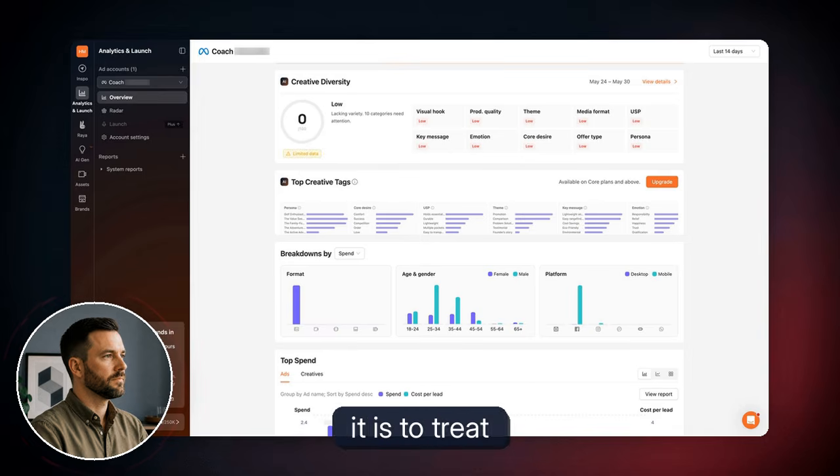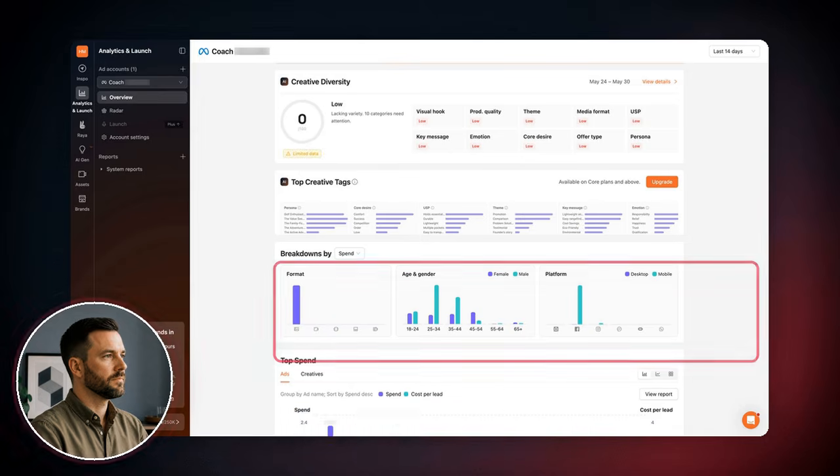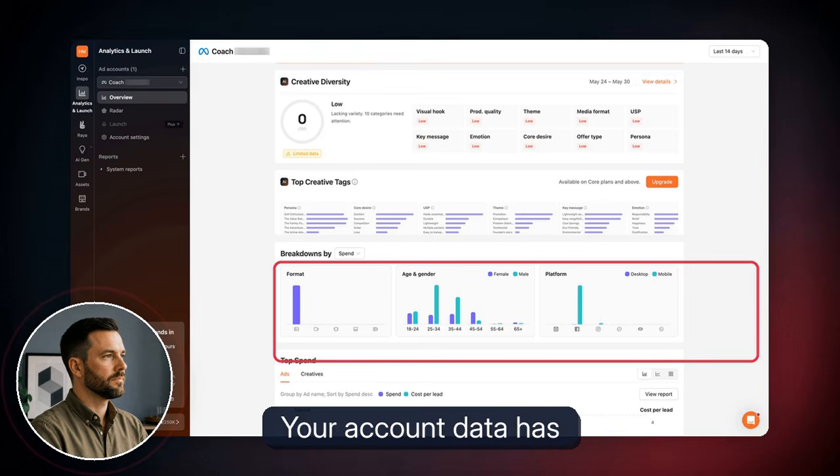The way around it is to treat analytics as the feedback loop after the first tests run, not as proof before they do. Atria can help you choose what to test. Your account data has to confirm what worked.